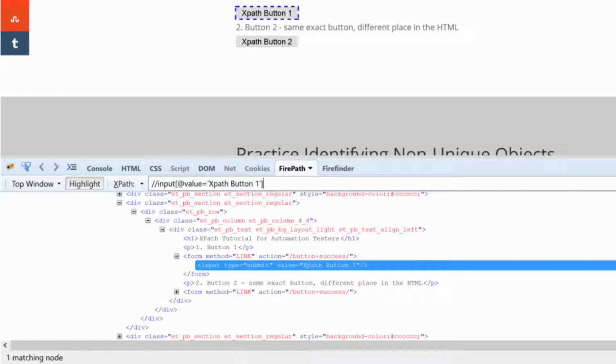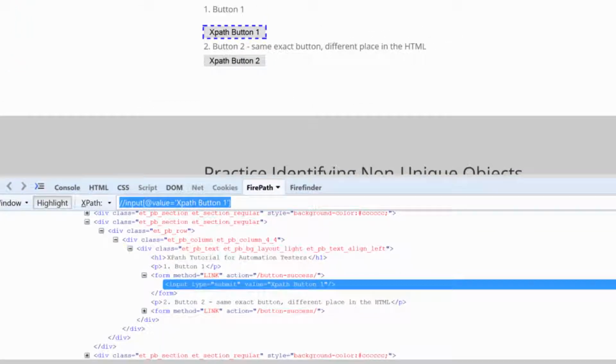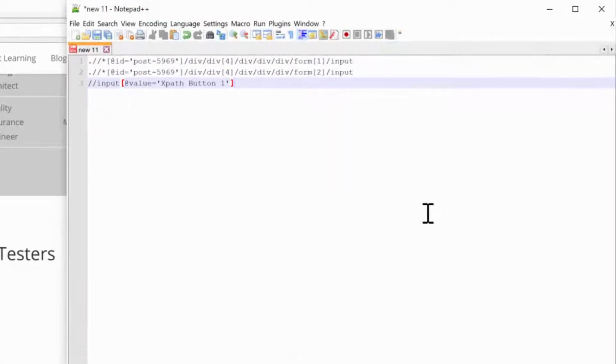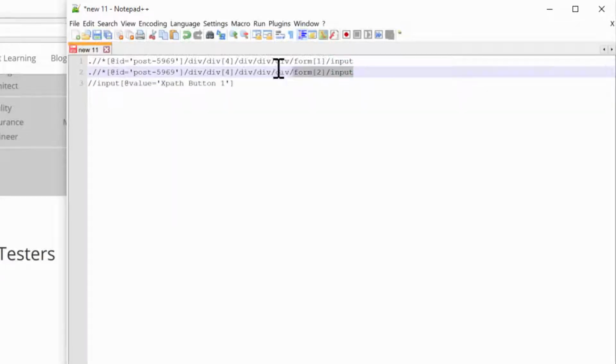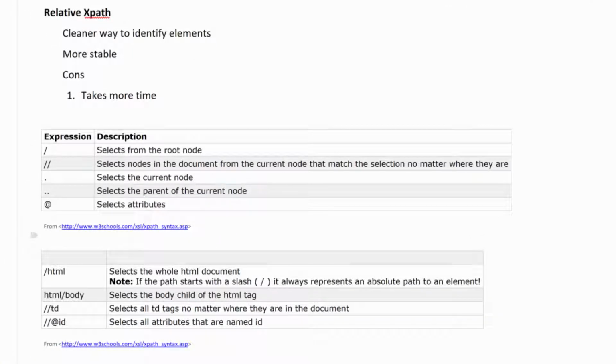You guys see that? Compare that to the absolute XPath, and you can right away see what's much cleaner and easier to use. Not only that, it's much easier to understand where this is pointing to, right? As opposed to something like this, like where the hell is this element pointing to? I have no idea.